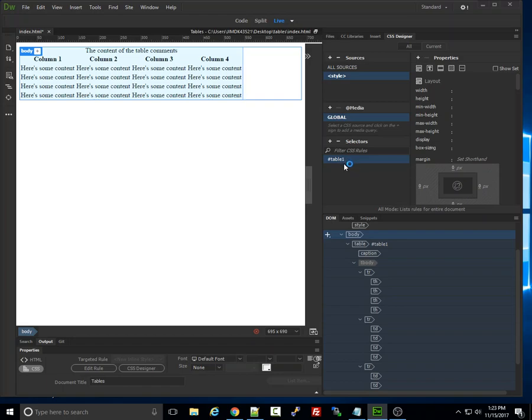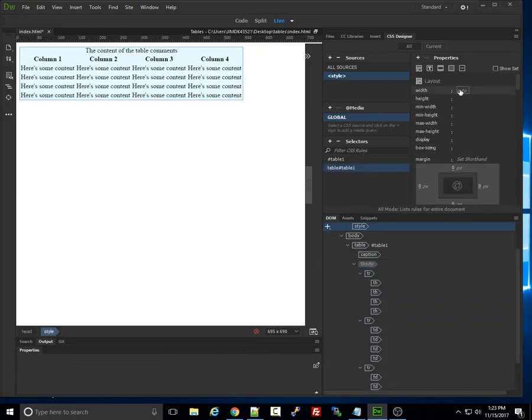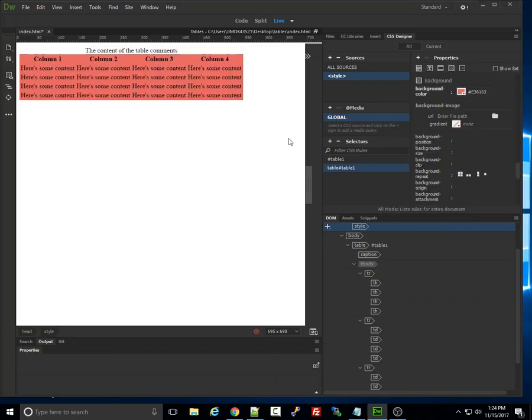We could also avoid using that, and we could just say table, but if we do that, then if you have multiple tables, you'd have a problem. So I'm going to say table, pound, table 1, and I believe this is a situation where you can actually squeeze these in together if you like. Let's give this a try. I'm in live view, and we'll just give it a quick background to see if we're functioning correctly here, and we are.